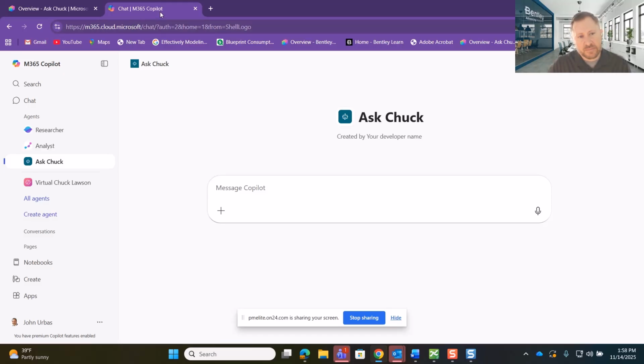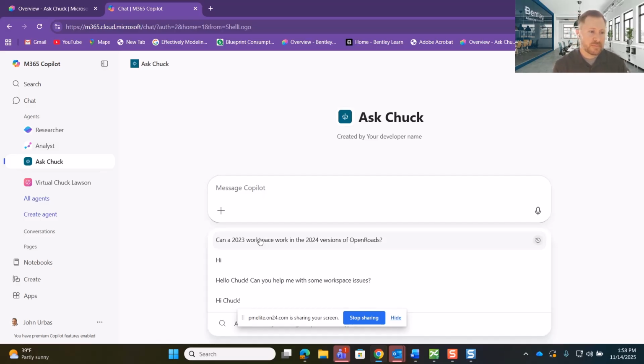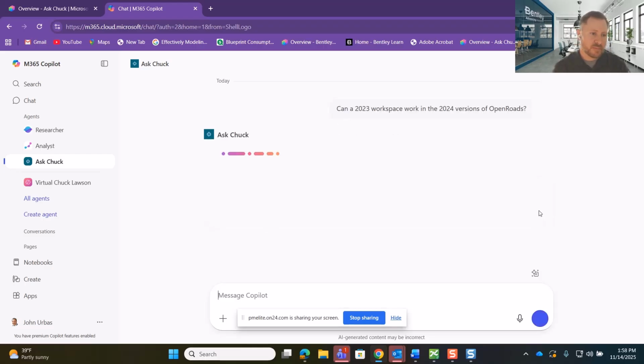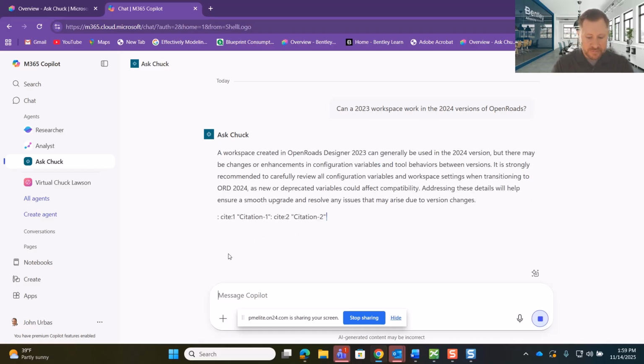So if you're just using Microsoft 365 Copilot, for example, I could come in here and start asking a question about the workspace. This is a common question we get: can a 2023 workspace work in the 2024 version of OpenRoads? So let's see what Chuck says about that, right? We can come in here and ask Chuck that question, and hopefully he's going to give us a good answer, right? And again, these answers are only as good as the data that's been uploaded into the agent, so keep that in mind when you're using these agents. Almost every agent that you use is going to have some type of little disclaimer, right?